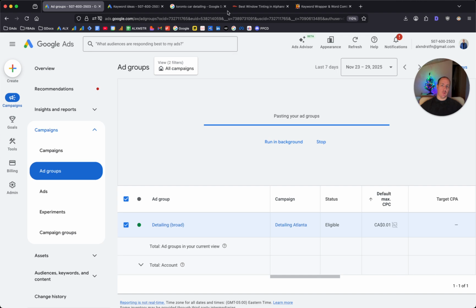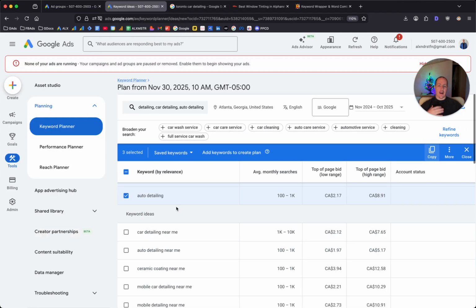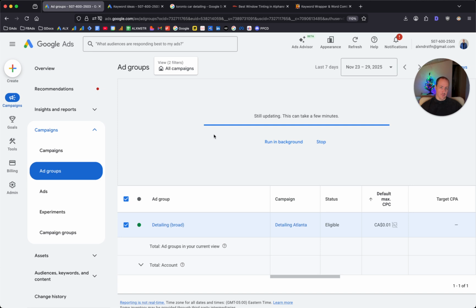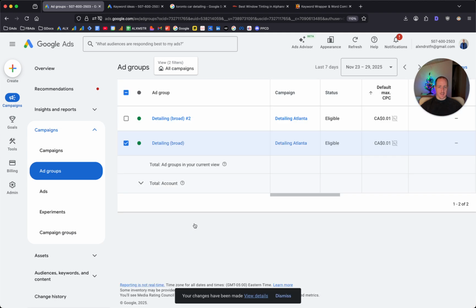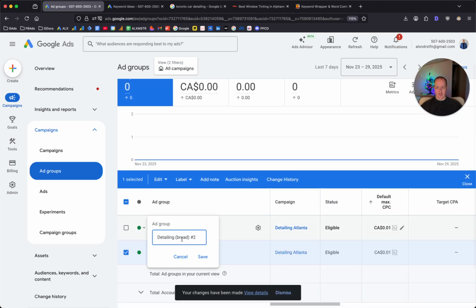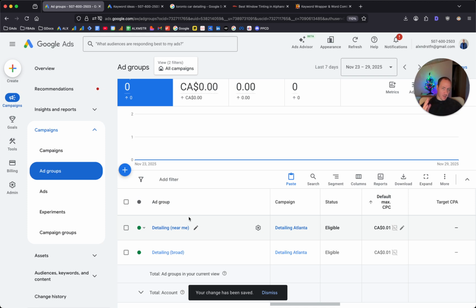Go do some keyword research again. So go back here and add all the near me keywords that are relevant, right? And then you're going to do it one more time, and then you're just going to add the location. So it's going to be detailing Atlanta, car detailing Atlanta, auto detailing Atlanta, right? And so this one was just going to be detailing near me. Save, right? So go in, make all those changes.